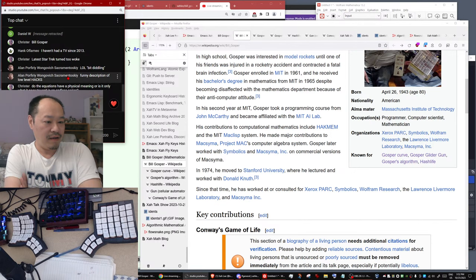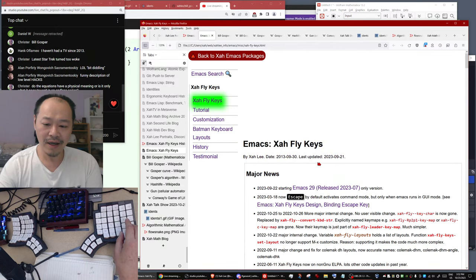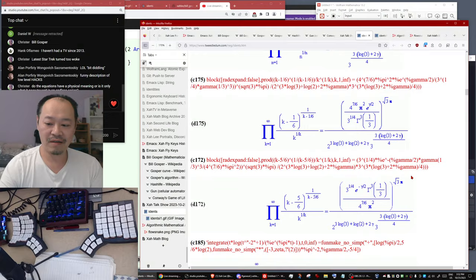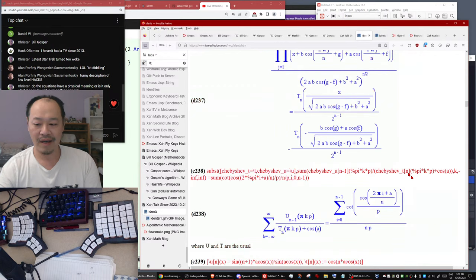Do the equations have a physical meaning, or is it just that it goes towards an endless series? These equations, no, they are not physical, they are just identities, okay? So let's go back to his equations. Bill Gosper has discovered many of these identities. They are just crazy identities.